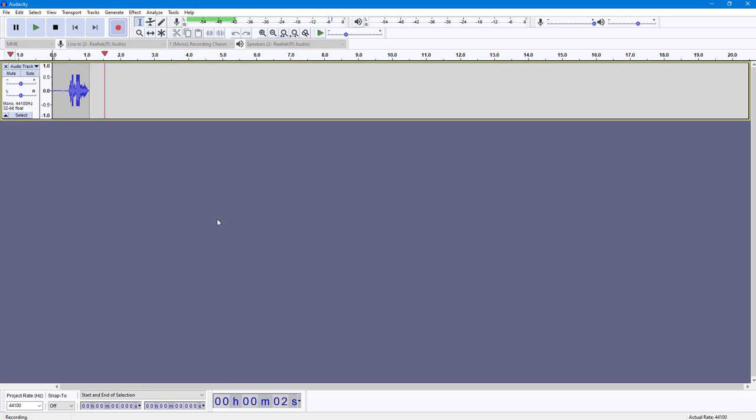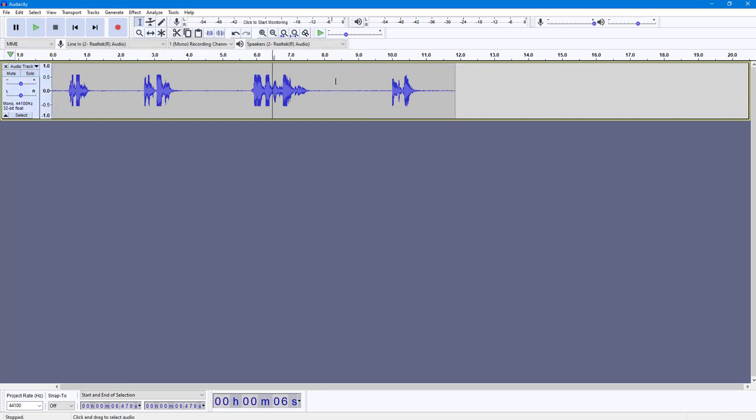So this is an audio that I have with silences in between. And there you go, you have the audio file, as you can see. So now I'm going to use the Truncate Silence effect. I'm going to press Control A on my keyboard.